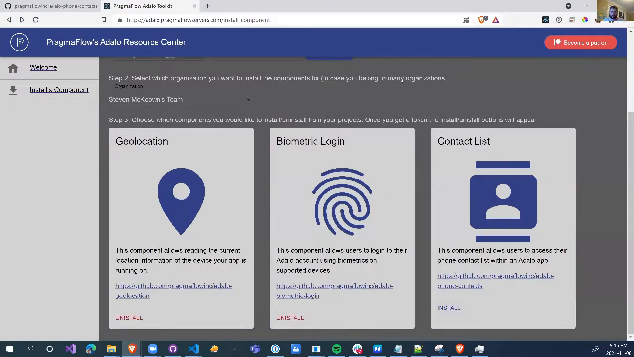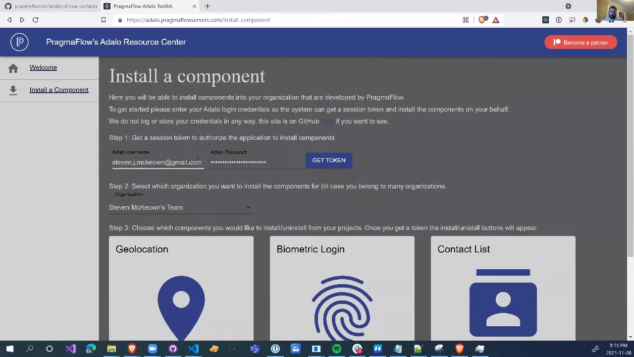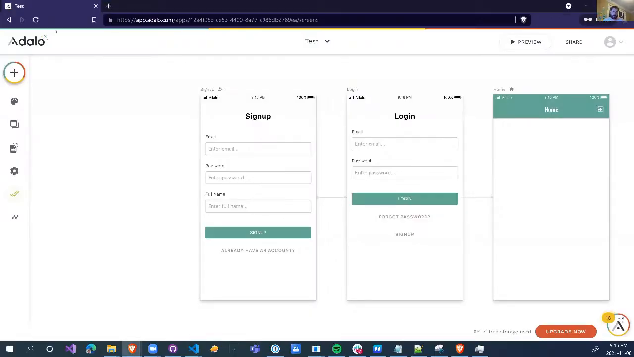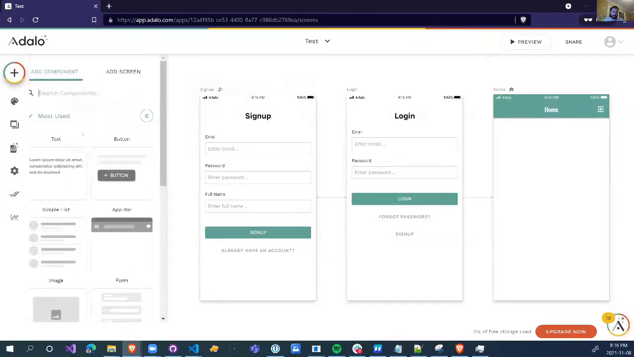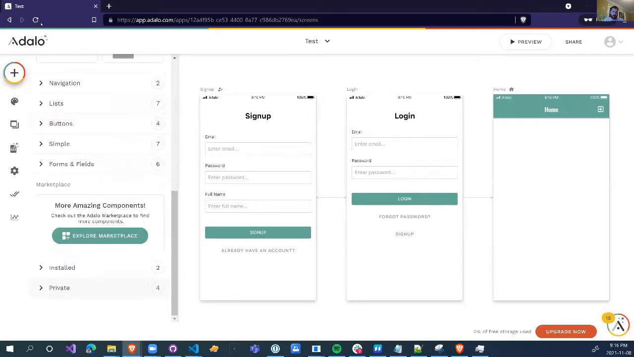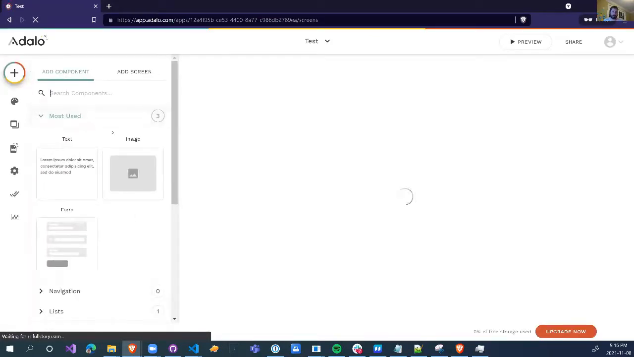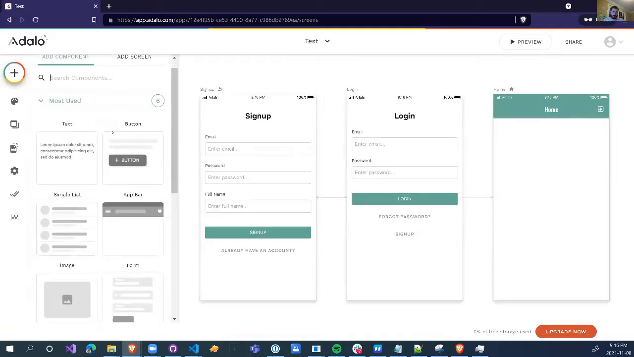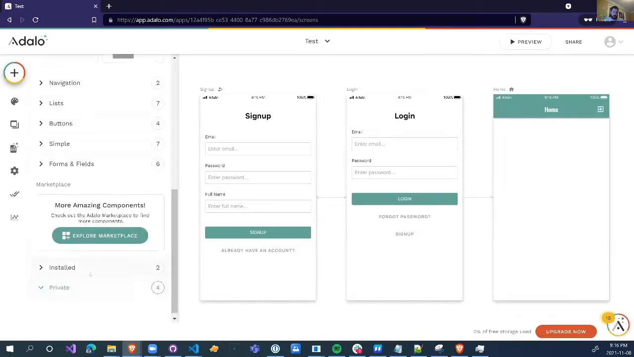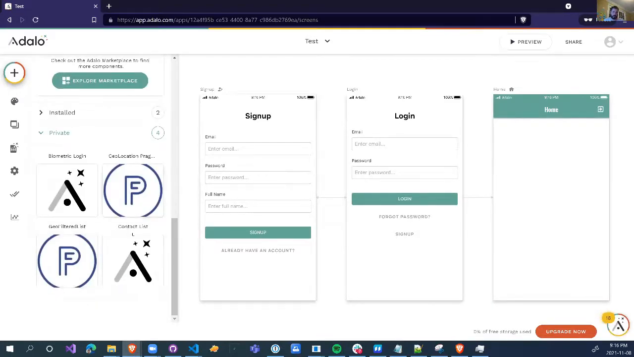So I'm just going to install it. So there we go. Now we say uninstall, which means that it's been installed to this account. Jumping back over, again, from the old video, we know that we have to refresh the page to get the component once we install it. Now we see the contact list right here.